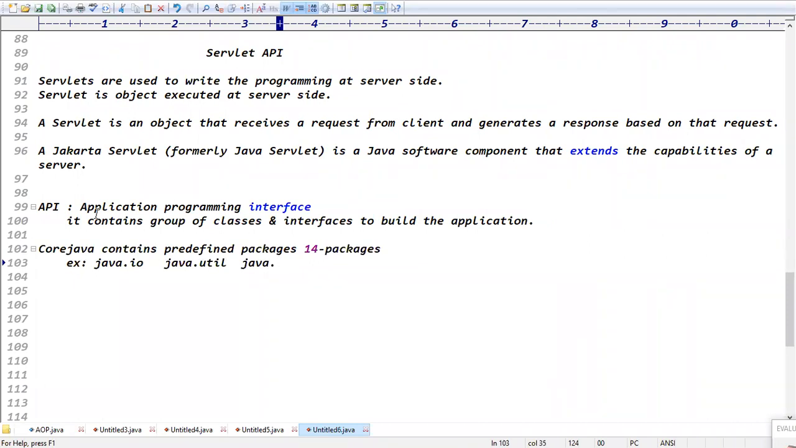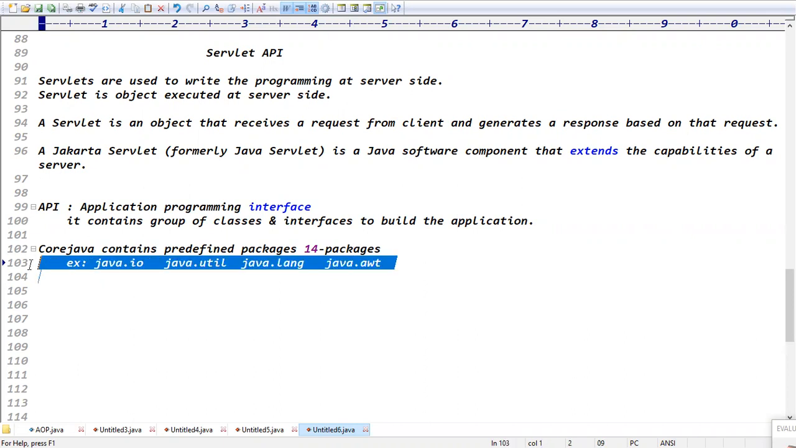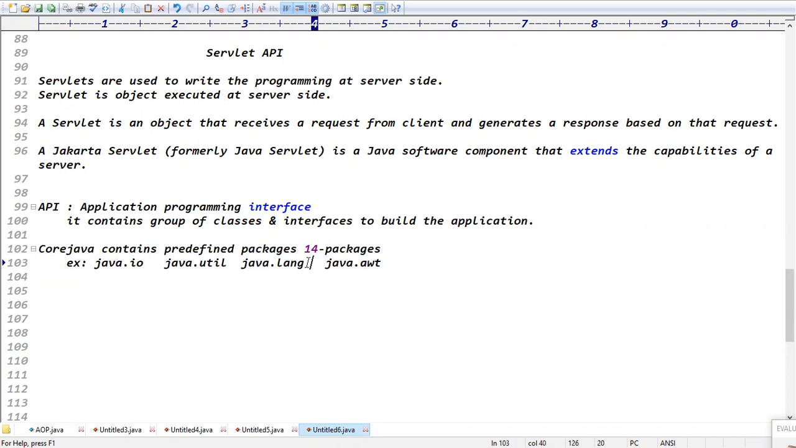Java.io package, util package, Java.lang package, Java.awt package, multiple packages are there. Out of all these packages, what is the default package? Java.lang is the default package. Only one is a default package.